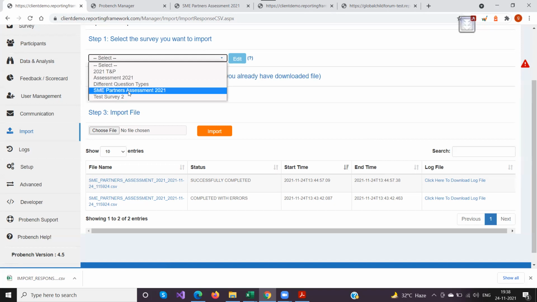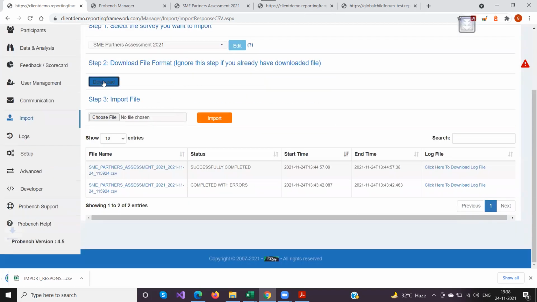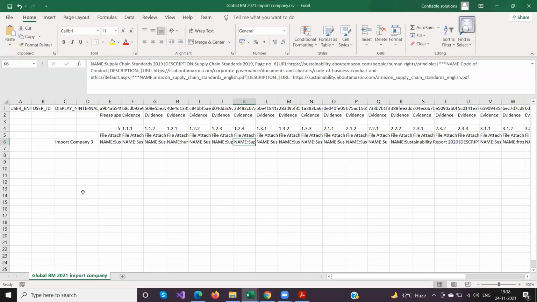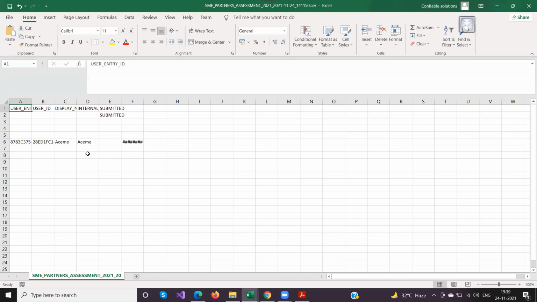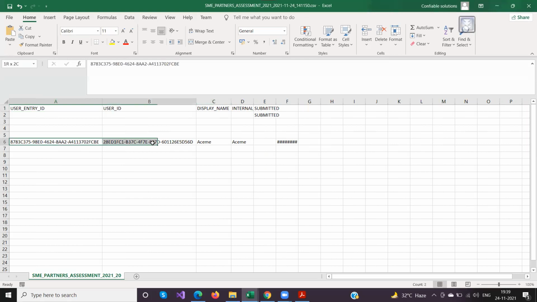For demonstration purposes, I'll select one of the surveys, SME partners assessment, and I'll download the file format once. When I open the file format, I can see the user ID, display name, which is the company name, internal, and the submitted field. But nowhere here am I able to see for which indicator I want to import, right? So without indicators, there's no point in having this file.